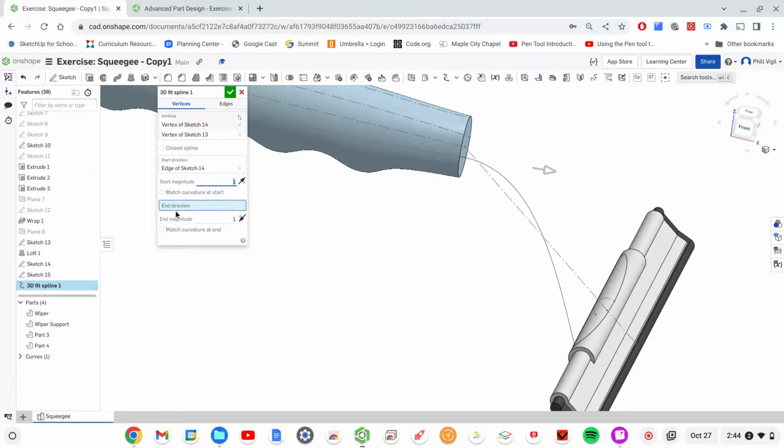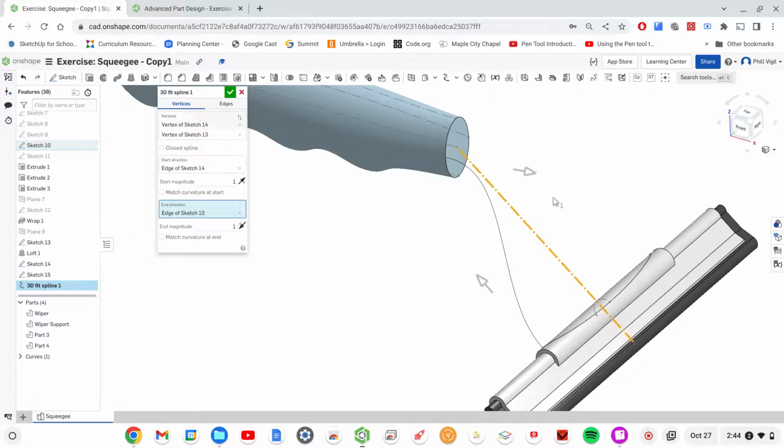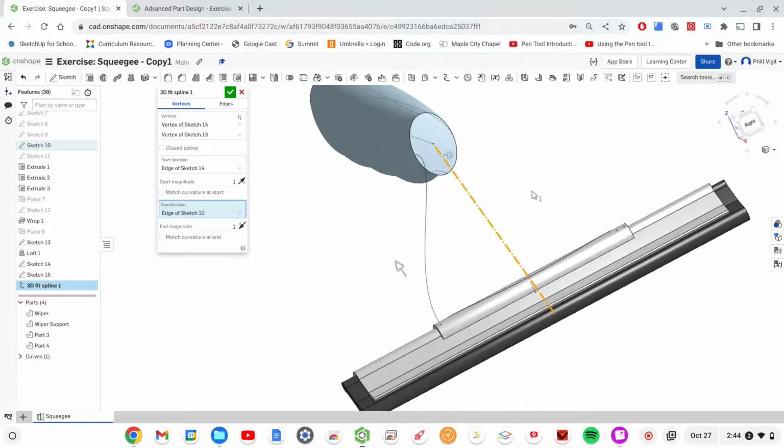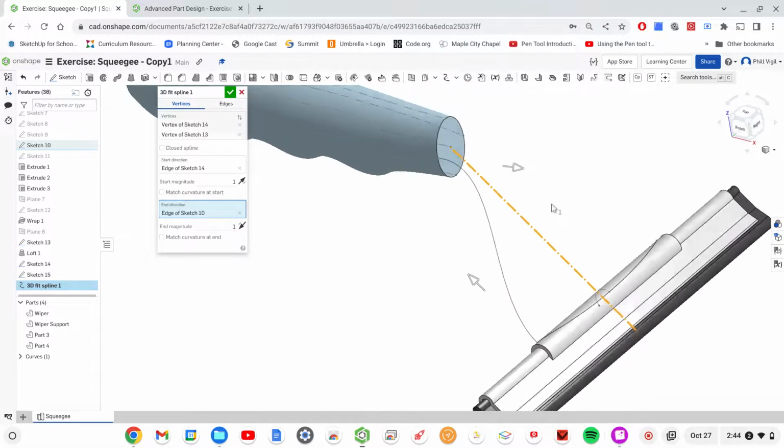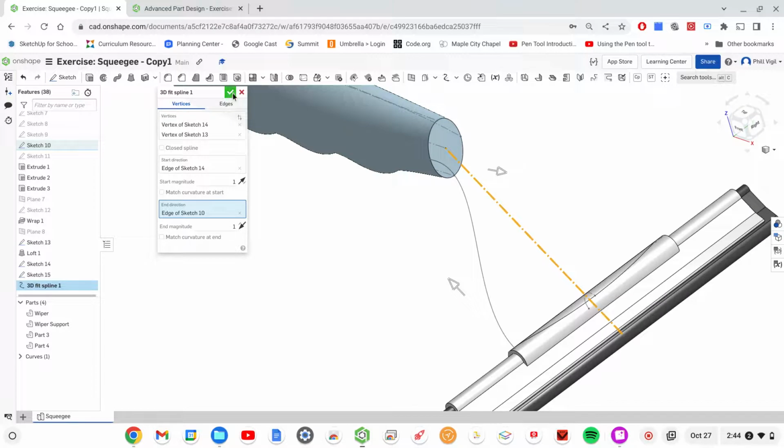So the next thing we want to do is choose the end direction option, and we're going to make the end point tangent, or parallel I should say, to this line. So that forces that curve out. So now this looks a little bit more like a spline. There's a nice shape there. Okay, we're done with this 3D fit spline. We're going to go ahead and click the check mark.